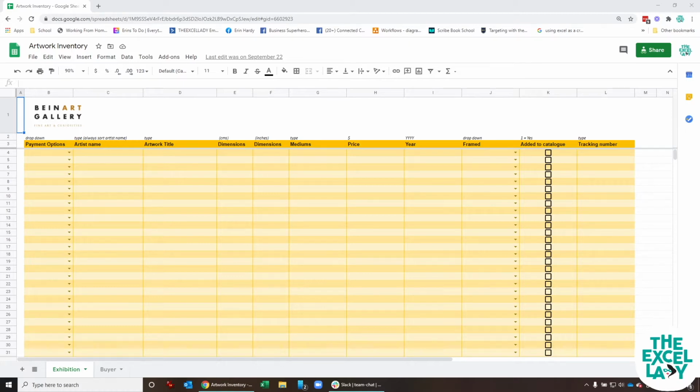Today I'm going to show you Google Sheets. Yes, we do Google Sheets as well. This was a brand new system created for an art gallery that wanted to have a place to put all of the artwork that they displayed during exhibitions, and then also a list of buyers for each of those artworks.